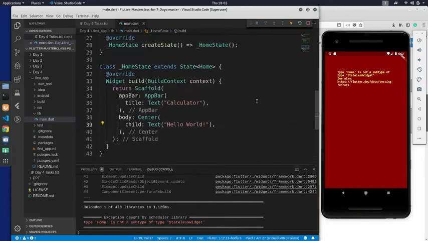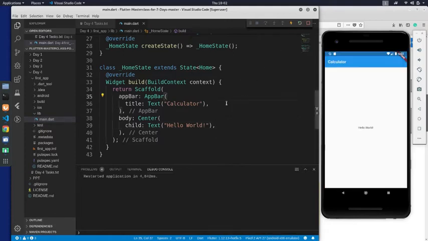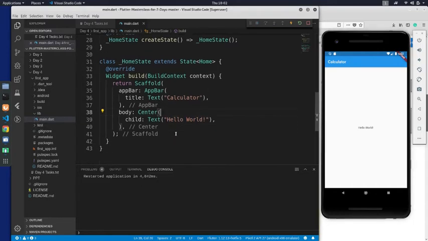So you actually need to restart the entire app, by the command or some other way, or the icons at the top. And you can see now it is saying the title as calculator, and then the center part showcasing the hello world. So yeah, but now let's talk about state change.